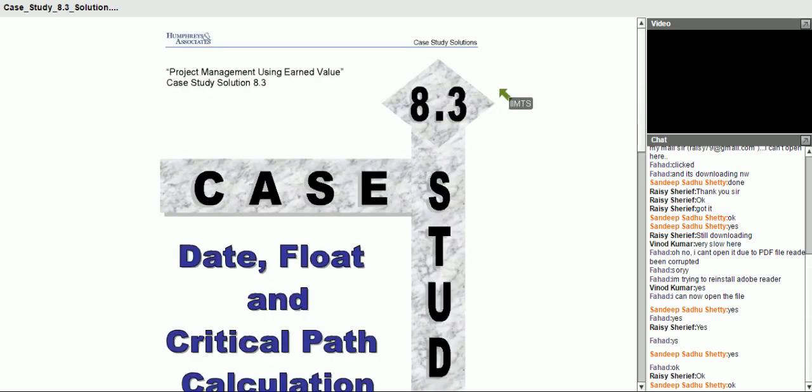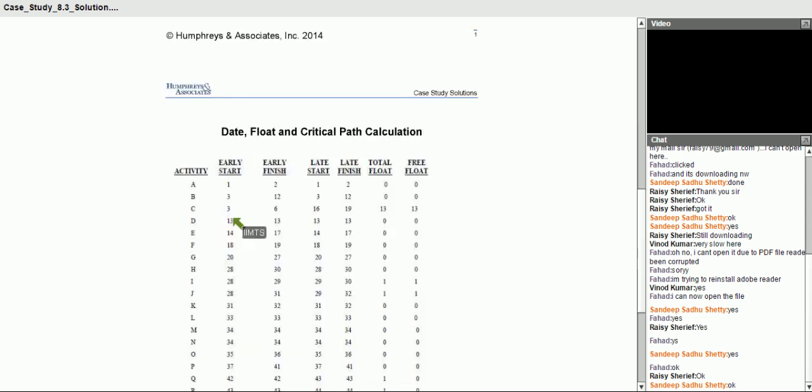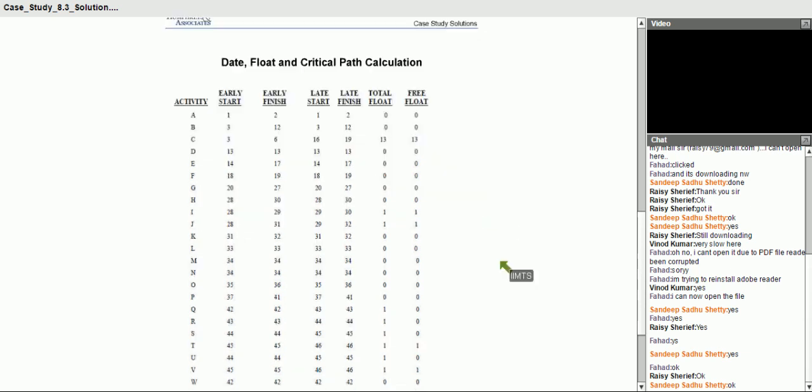Then comes slack, float and critical path. Now these are the different sets of activities here, A, B, C, D, E, F, G, H and so on. Early start time, as we have seen in the PPT slides, there is early start time, that is ES, and early finish time. So early start time is 1, early finish time is 2. Late start time is 1, late finish time is 2. So total float is 0.